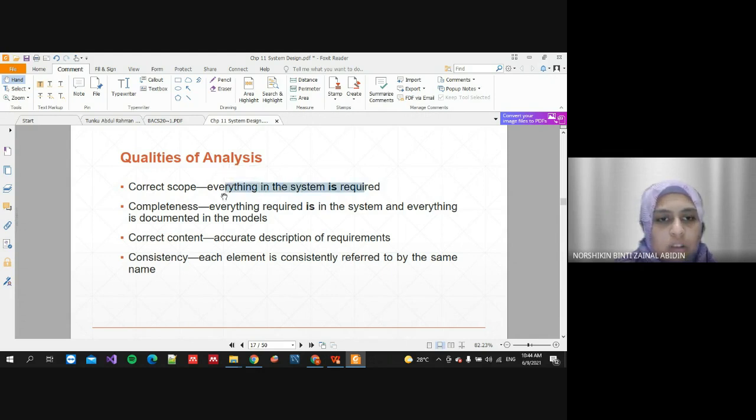They need to check correct scope, completeness. From the term here, you can already guess: complete. Everything required is in the system and everything is documented in the models. This is after everything is already done, for a project, not only on the product, not only on our system, not only on our application. When we finish this part, we need to do the documentation.